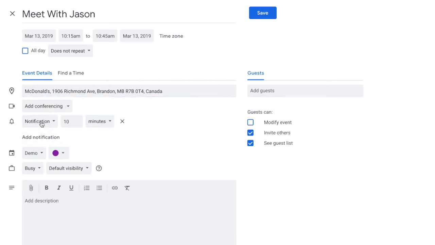Okay, so you can add notifications to this. So there's different kinds of notifications. Emails, so they can send you an email. And let's say I want an email. And you can get it days or weeks ahead of time, so you can change the notifications on here.